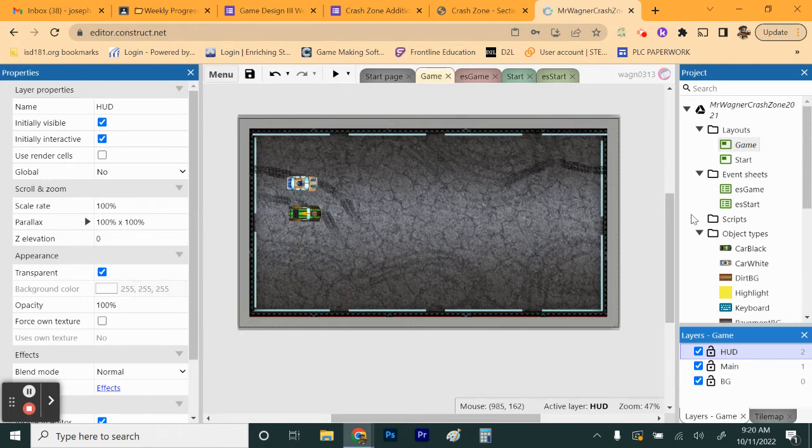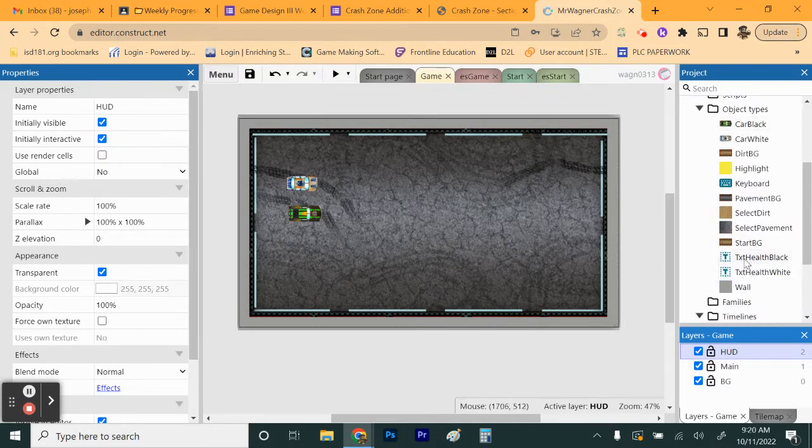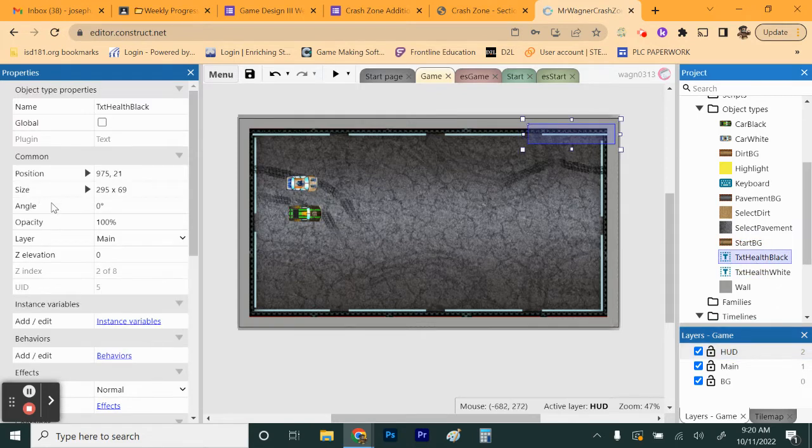Then what we're going to do is select our text objects and get them repositioned. So I'm going to click on the text health black here. I'm just going to select it from the right side since it's buried underneath stuff. And I'm going to change the layer to HUD, which should bring it right up to the front. And then we're going to change the position of it to 50-30. We'll see if this looks good or not.